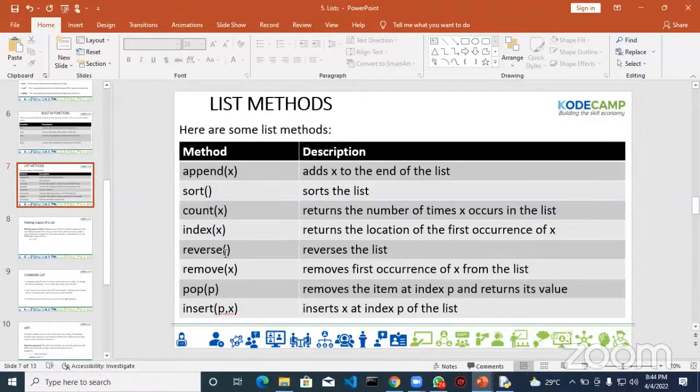All right, reverse reverses the list. It turns the back to the front and the front to the back. Then remove means remove the very first occurrence of the value x, and pop means remove the last item. Pop can also remove the item at index p.